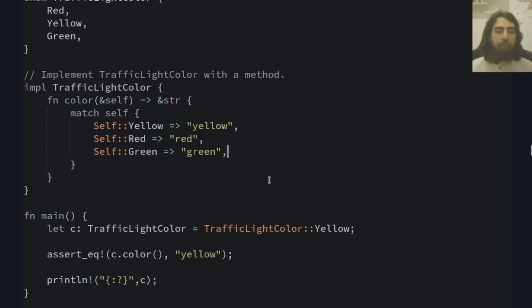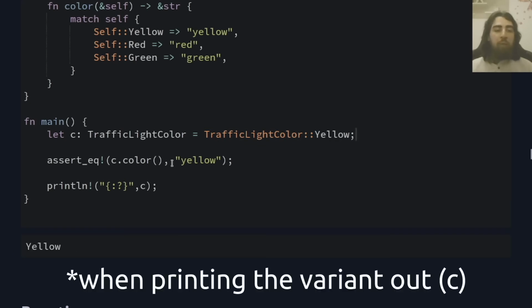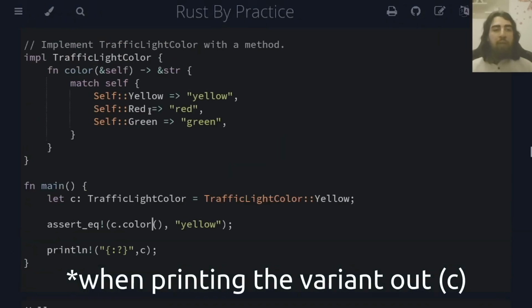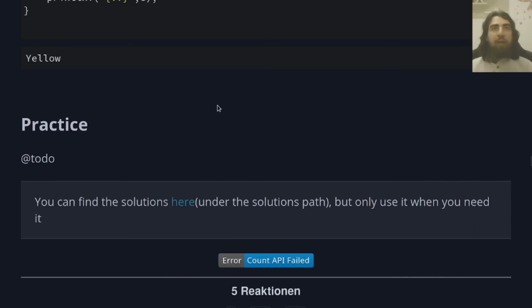Let's see. And as you can see, because we have here an instance which holds the variant yellow, we will get back yellow when we call the color method. Alright, that's it. Until next time.